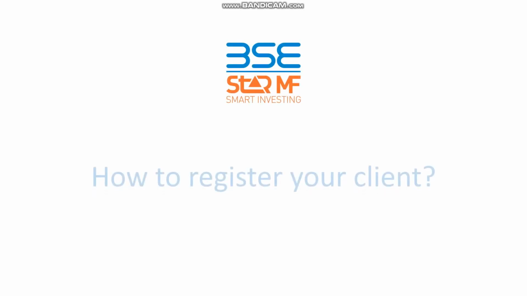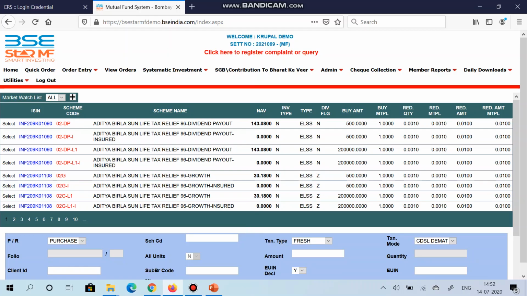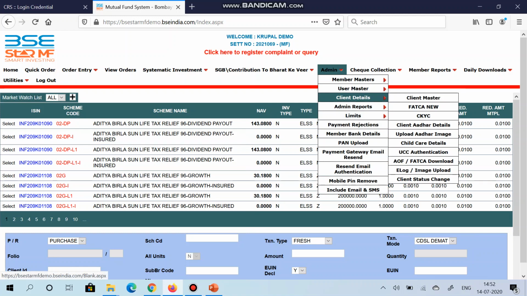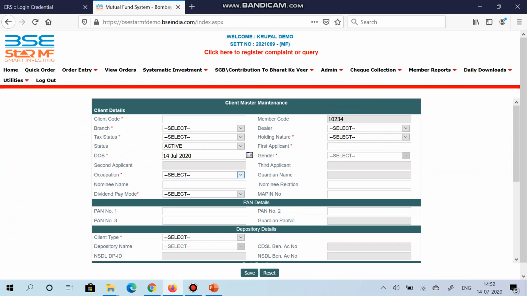Hello everyone. Today we will see how to register your client via BSE StARMF. To register your client via BSE StARMF, you have to go to admin, client details, client master. Now these are the basic details of the client which the system will ask.